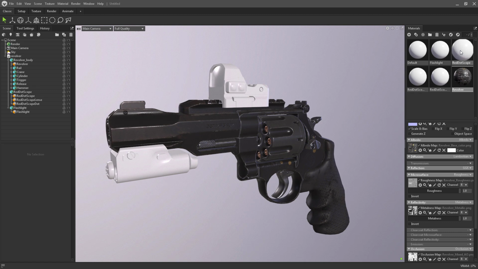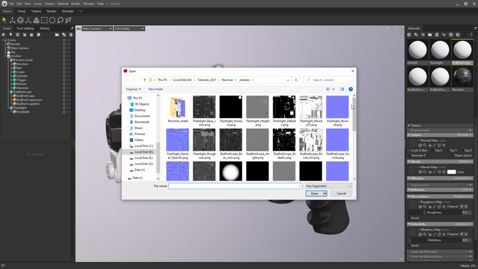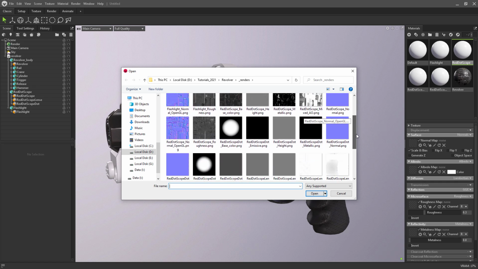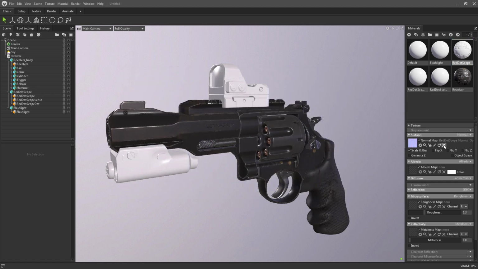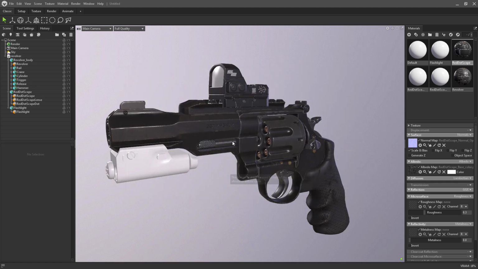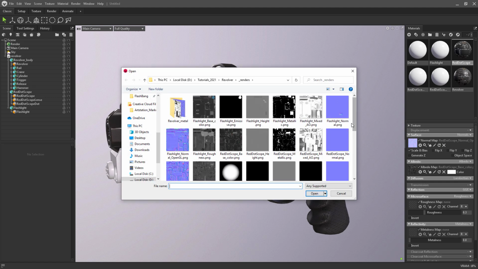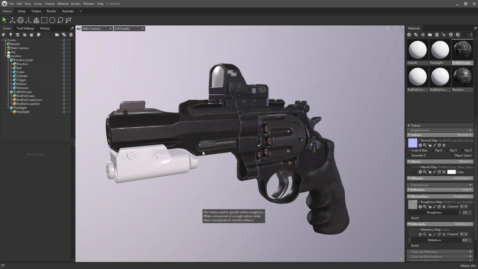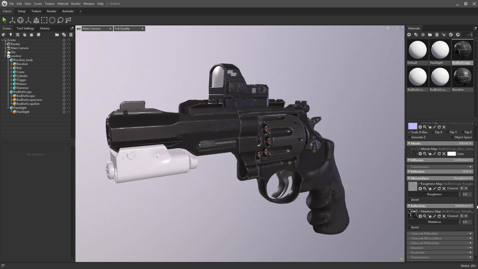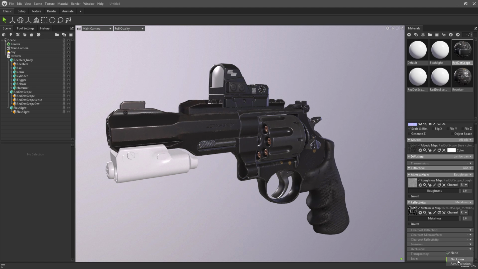Next, let's do our scope. And same as before, let's start from the top. Red dot scope, wait, where do we have it? Here. Red dot scope, and then our albedo is the base color, and then red dot scope roughness, and then our metalness map is this one, and then we can also add our occlusion.